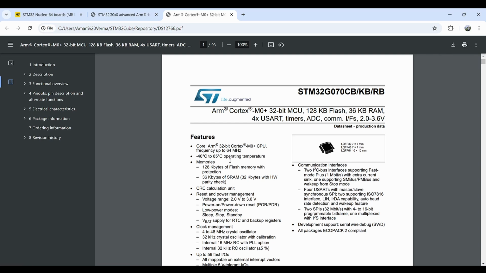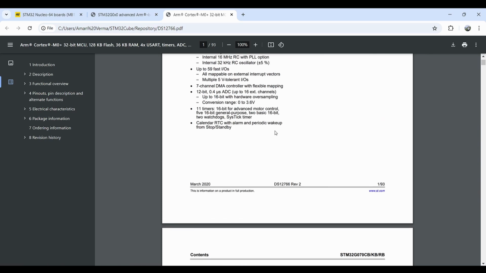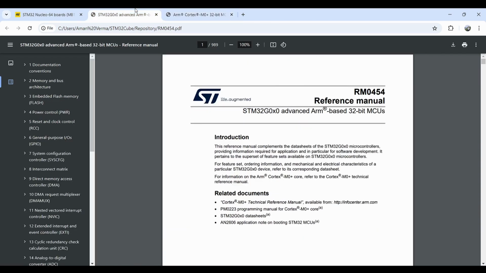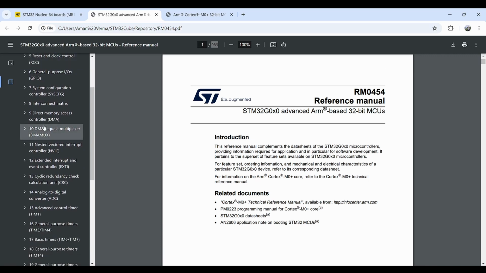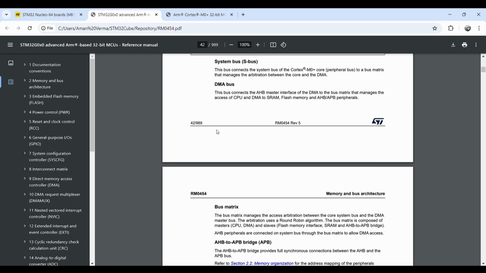Also, I will be providing the document for this particular controller over GitHub, and you can download it from there. Okay, so this is the data sheet, and this is a very short document, whereas the reference manual you can see is almost a 1,000-page document. So the reference manual contains all the peripherals that are connected to our microcontroller, and it also shows how the memory and bus architecture is laid out.